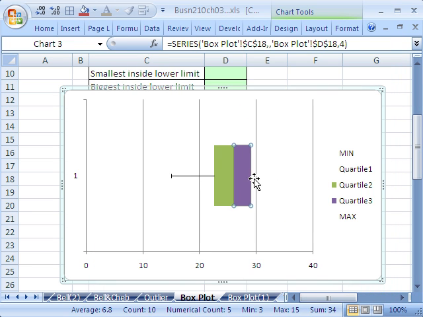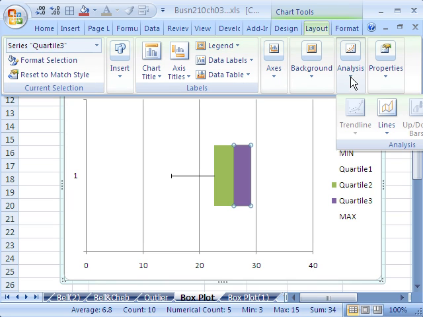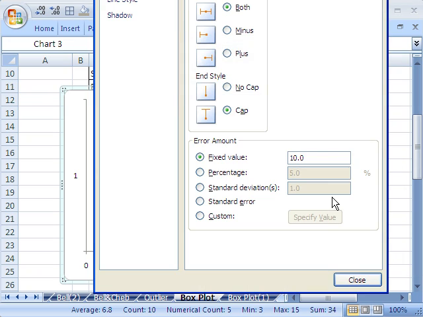Now, the next one is we want it to go from this line up 5 because from the third quartile to the max is exactly 5. So the way we're going to do that is we're going to highlight this fourth part here and add a positive error bar. Now I'm going to go up to layout, analysis, error bars, and more error bars. I know you can't see that. We did it the first time. Then we're going to go plus, and we have to go to custom.